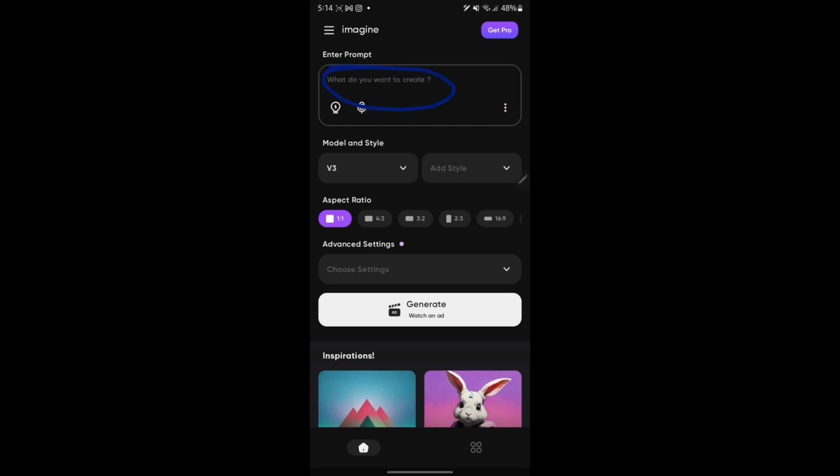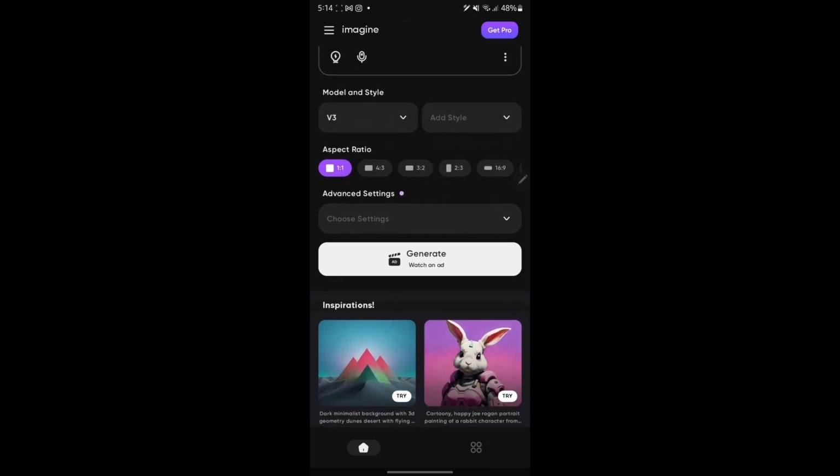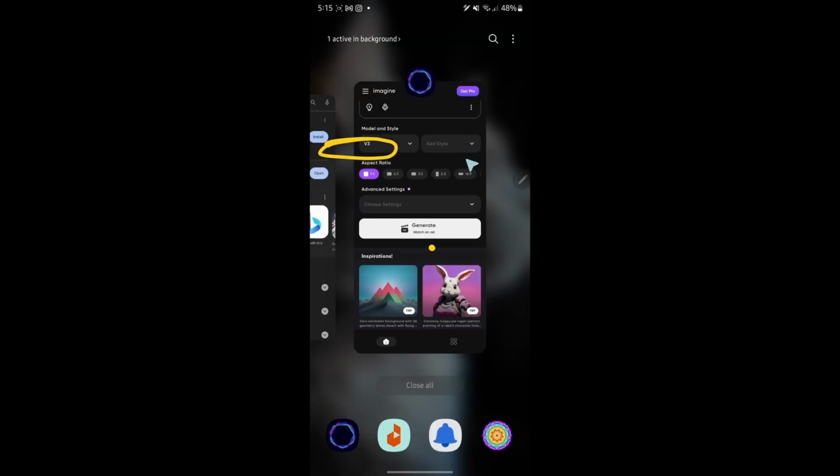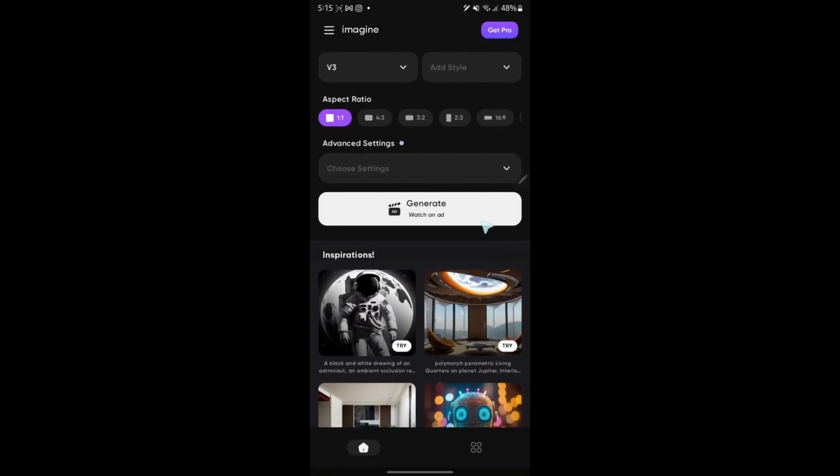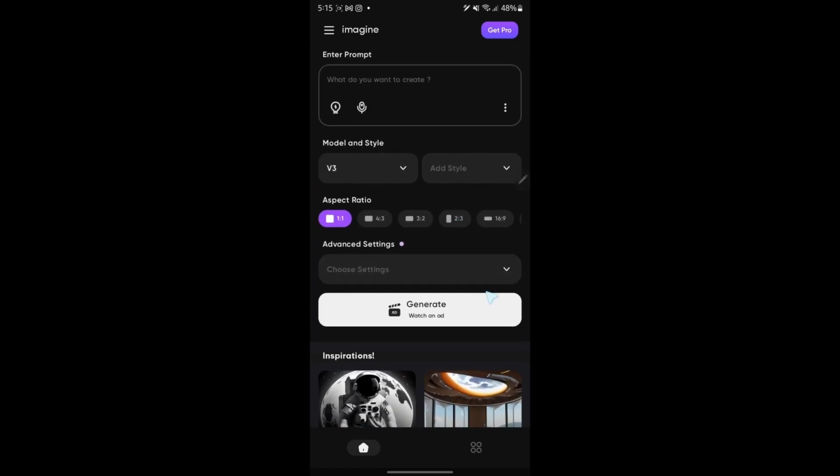Over here, you can enter your prompt. You can choose your model, or you can add a style. You can choose the aspect ratio if you have the pro version. Under that are the advanced settings. You can access these after you subscribe to their paid plans.